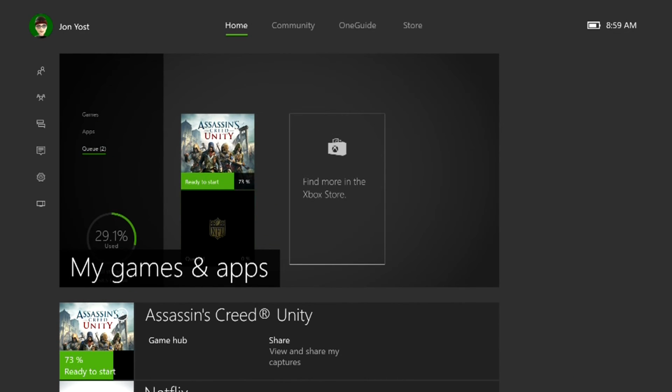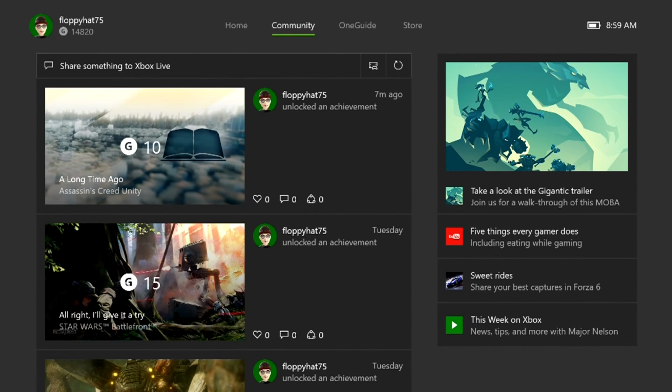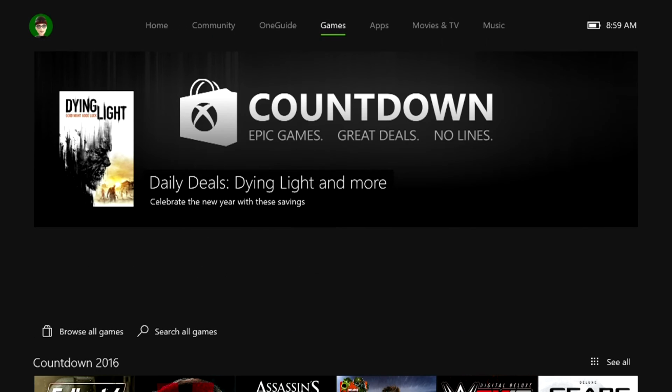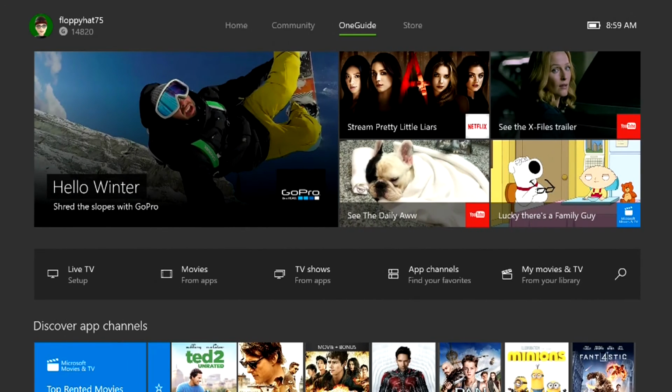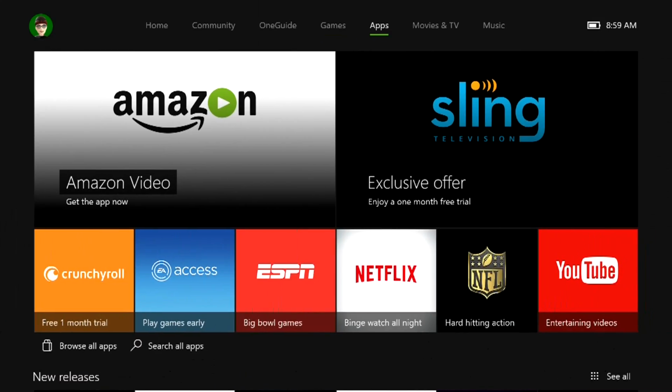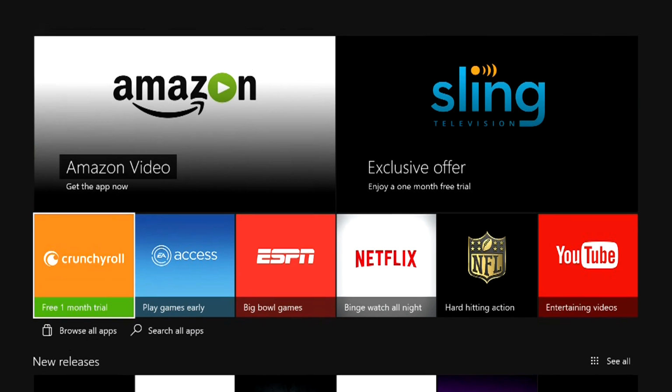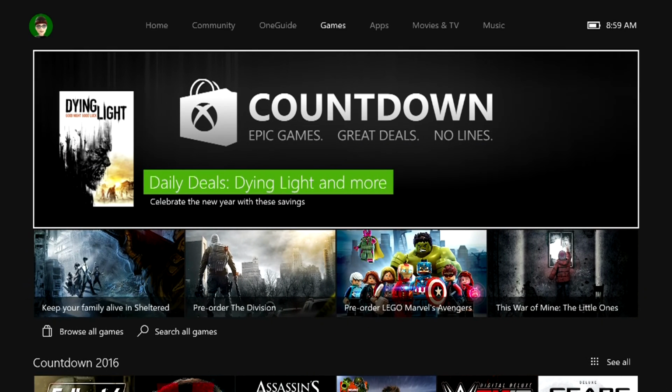Right at the top here, you got home, community, one guide, and then the store. And as soon as you go into that store, you see games, apps, movies, TV, music, same type of menu, but of course looks a little bit nicer. In here you can go into apps and select an app you want, download it, install it, and go from there.